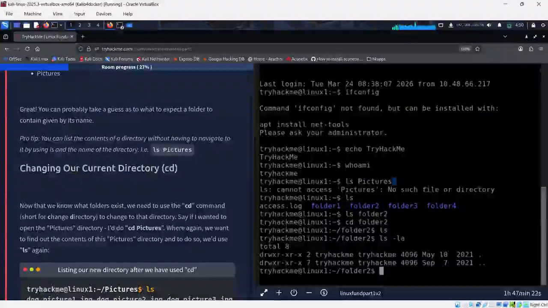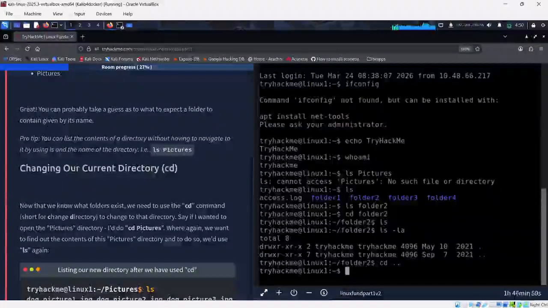It shows only the dot and dot dot. Nothing else. The folder is empty. So cd dot dot, if you type, you will get back to the home directory.